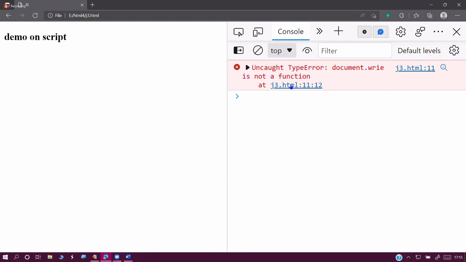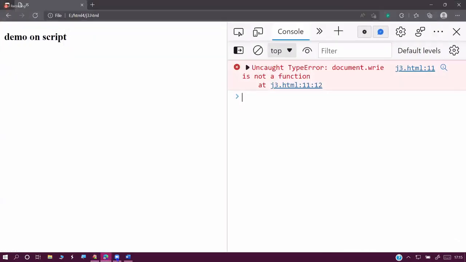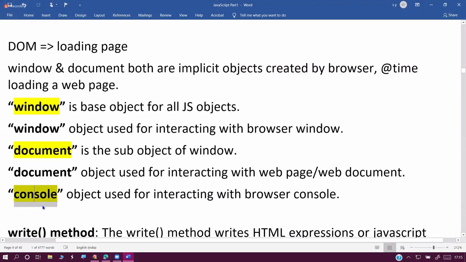So I want to interact with this console, sir, a secret screen internally. For that we have one object. That object name is console. So window, document, console: three predefined implicit objects. All are created by the browser and all are created at the same time. What is the time? While loading the web page, or while opening the web page.